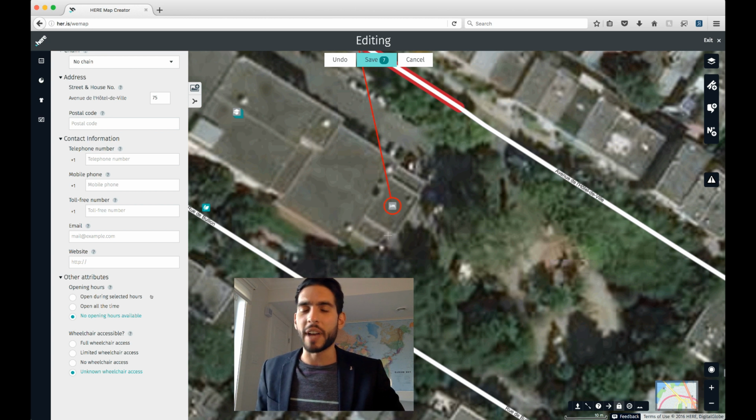So again, once you've added all this info, make sure to hit save here at the top, and we'll be able to then look at and integrate your change. So we're going to cancel, but again, make sure to hit save.